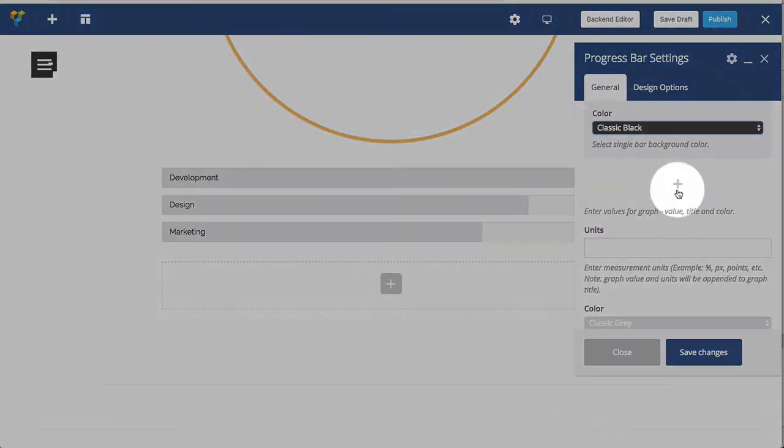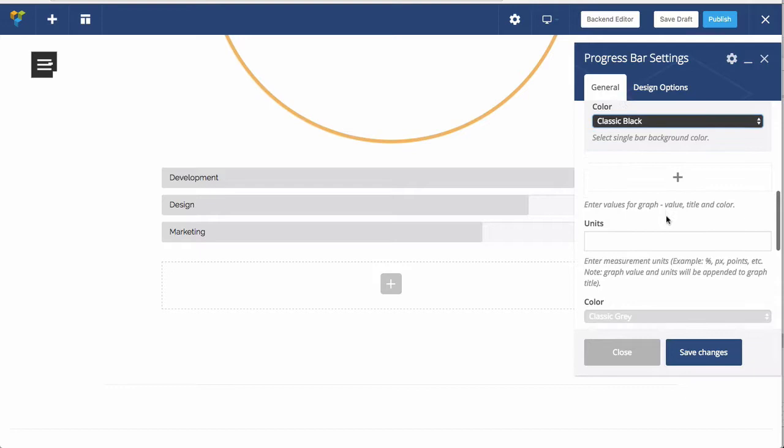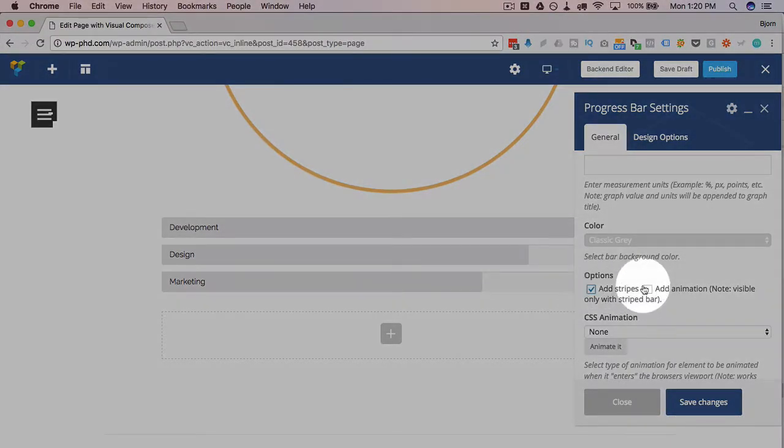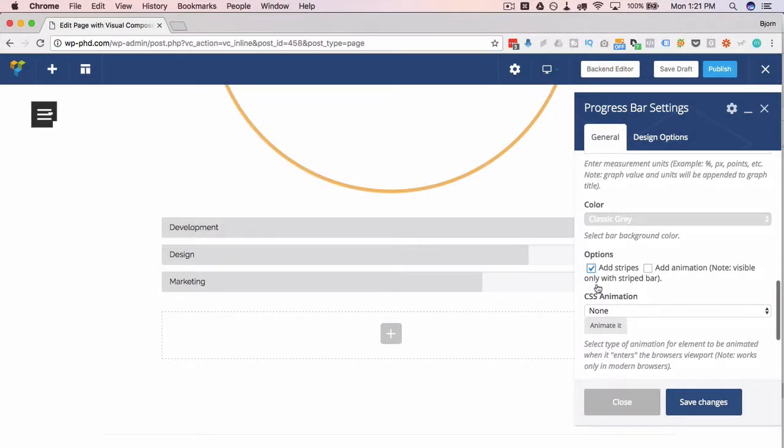We can add more if we want to, just by clicking this plus icon. We can change the units. If we want to have a background color, we can choose it here. I like to add the stripes or the animation. I like to add one of them because they're both pretty cool. I'm going to show you what they look like right now.